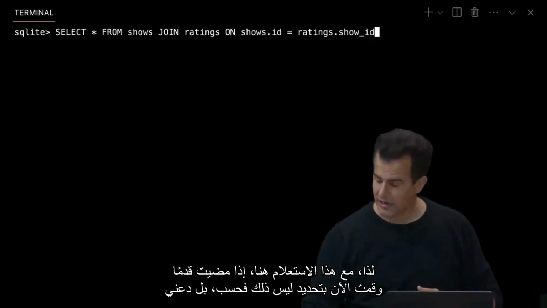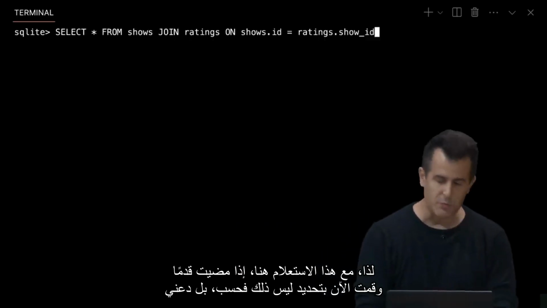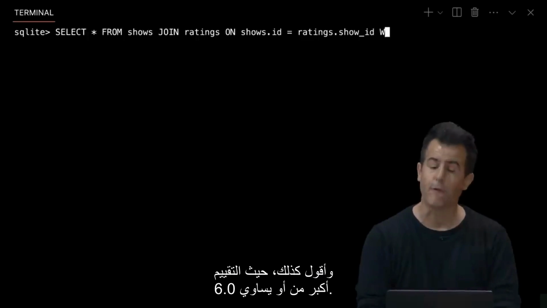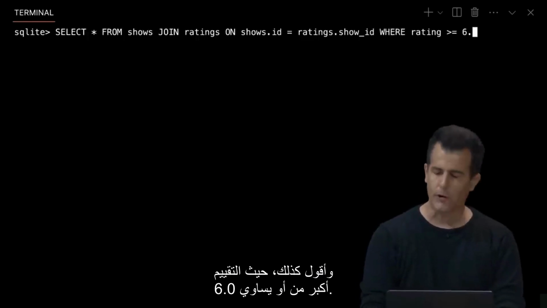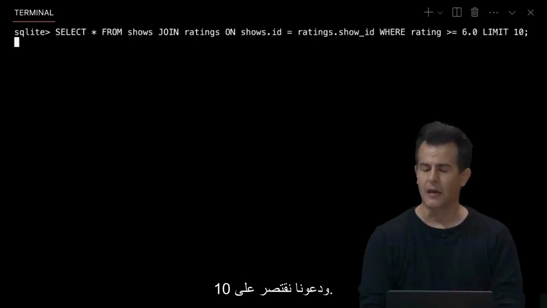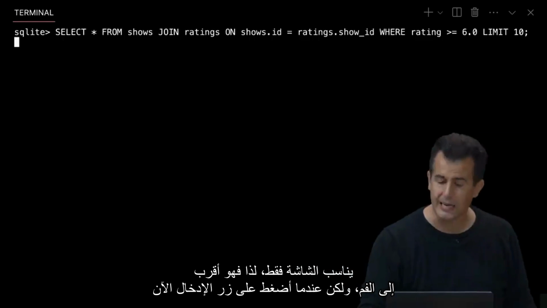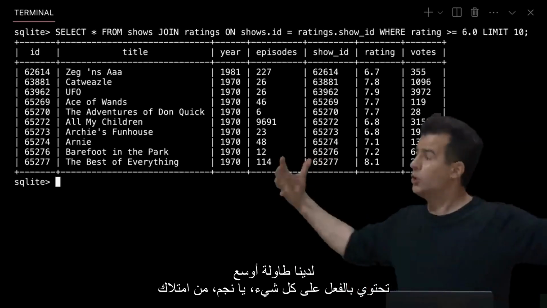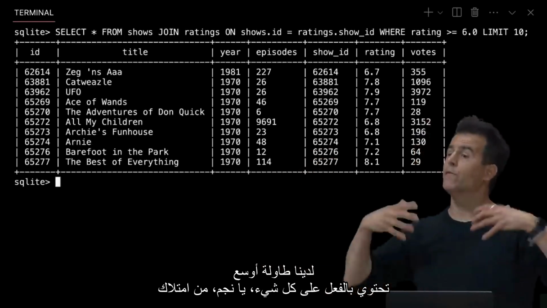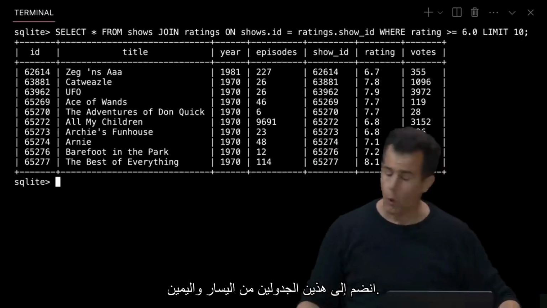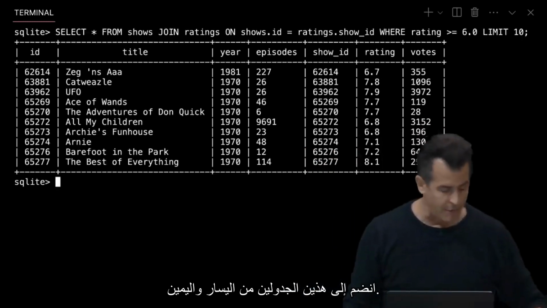So with this query here, if I go ahead and now specify not just that, but let me further say where rating is greater than or equal to 6.0, and heck, let's limit it to 10, just fits on the screen. So it's more of a mouthful, but when I hit enter now, we have a wider table that indeed contains everything, star, from having joined these two tables left and right.